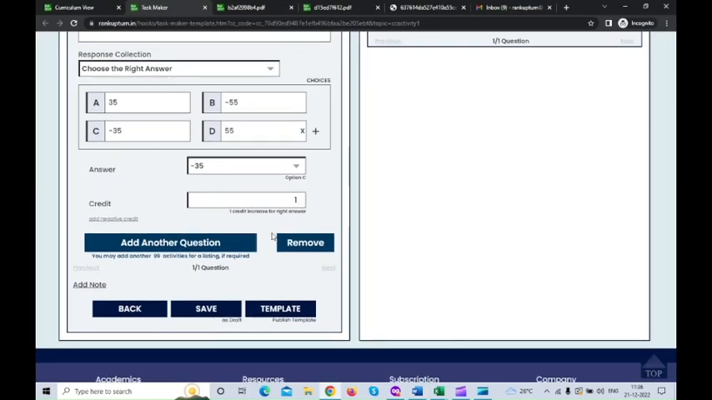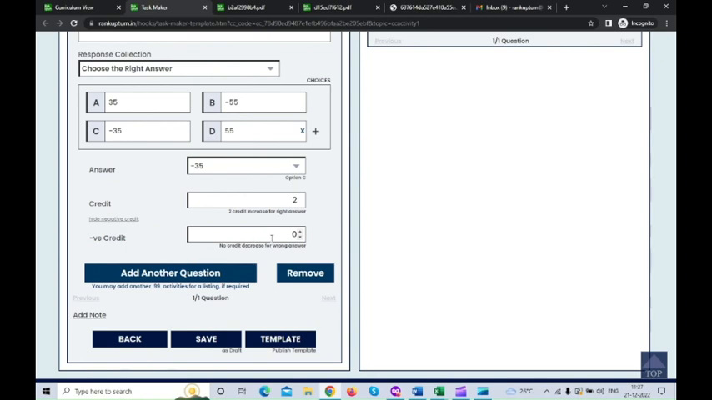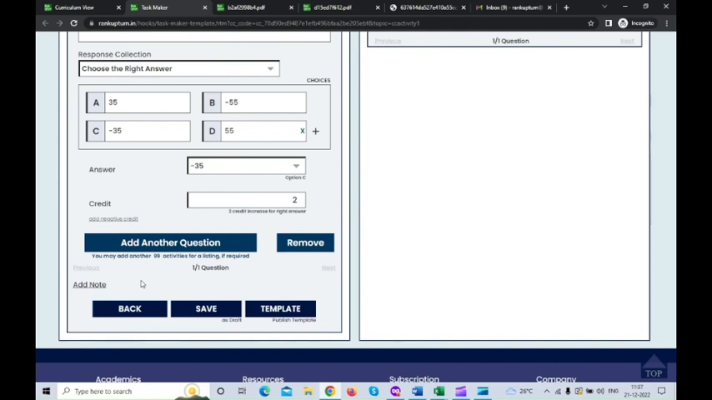And for this question, what credit score you want to give, you can add the credit score here. For example, for this particular question, if I want to give 2 credit score for each right answer, you can add that. If you want to add any negative credits, you can add the negative credits for each wrong answer. Otherwise, you can hide the negative credit. And for this automated quiz type, you can add a maximum of up to 100 questions here.